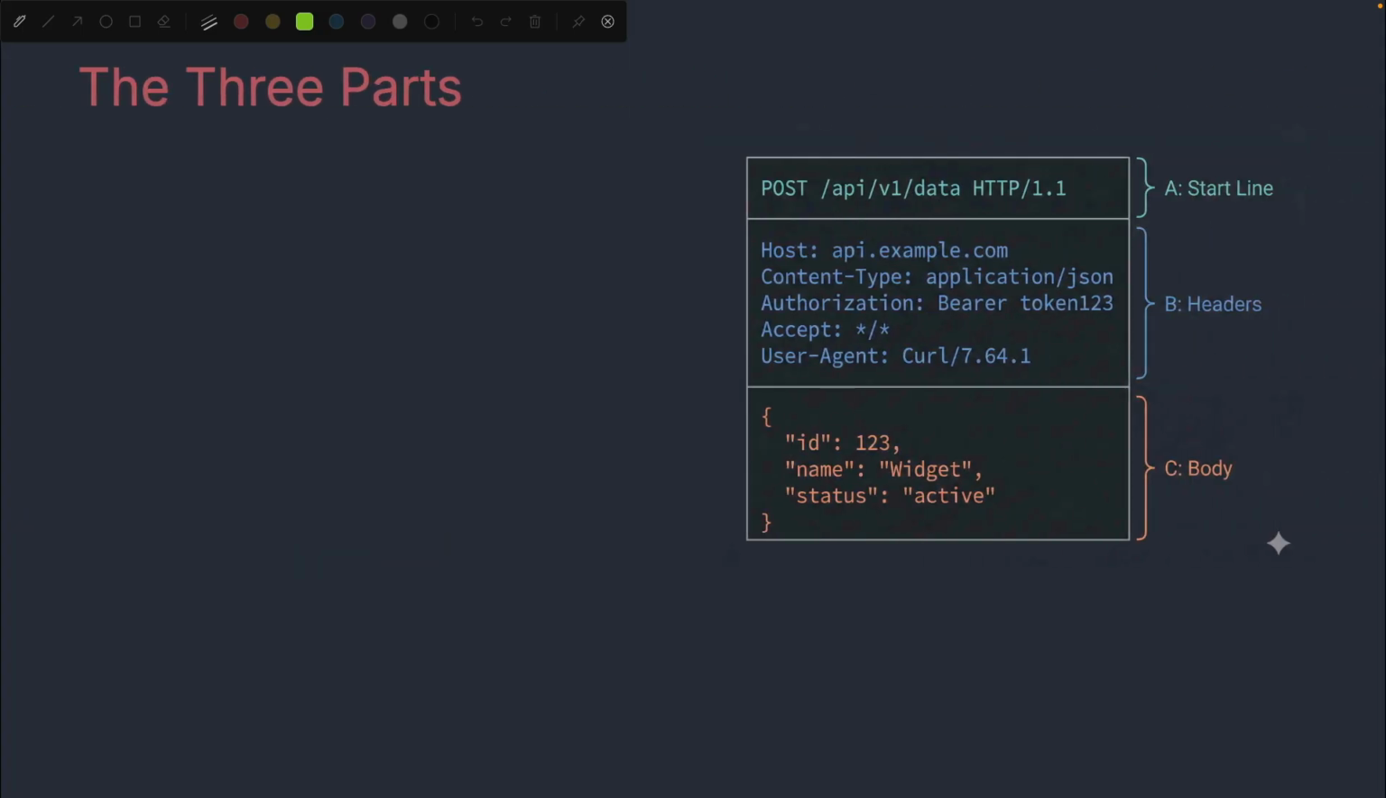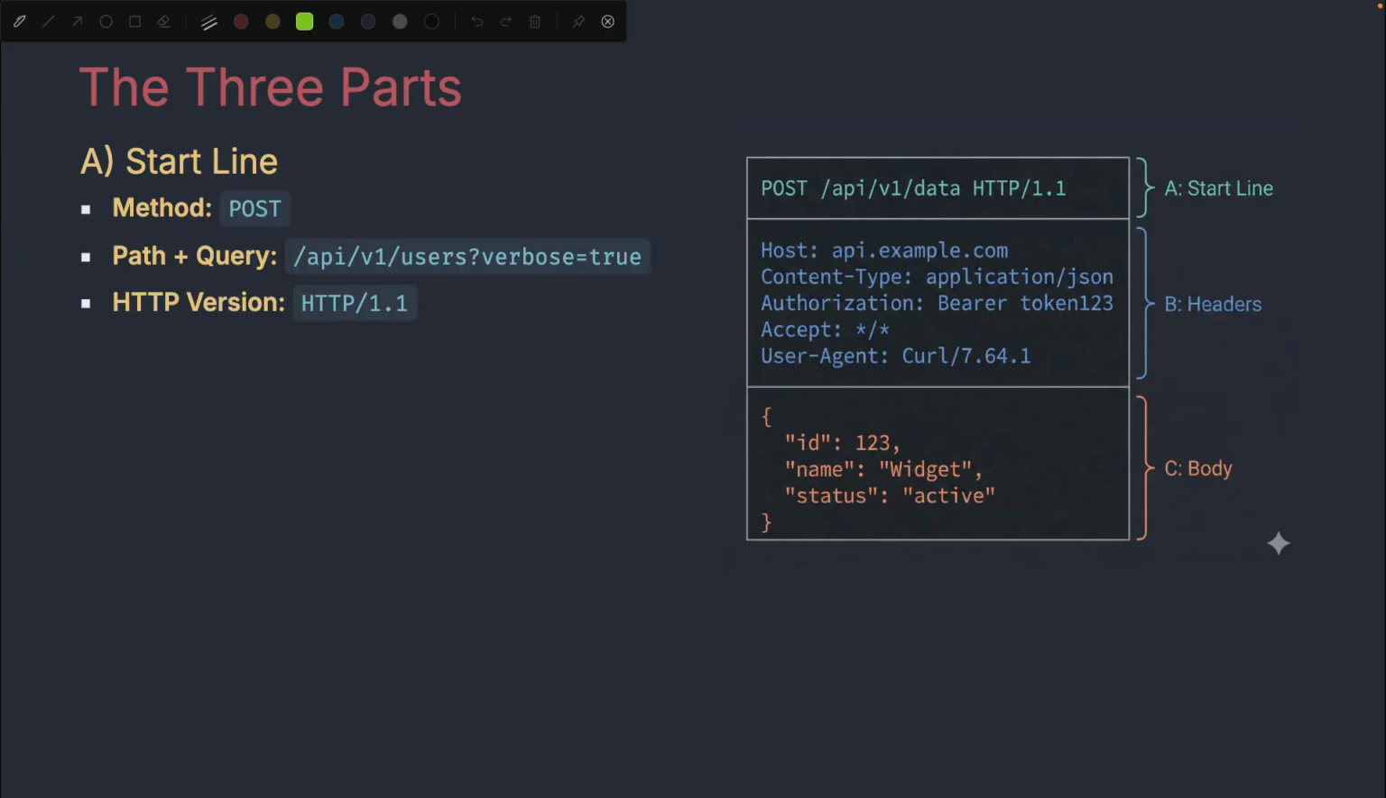So seeing that, again, the 3 different parts. The start line, it's always a single line. You tell the server what you want to do and where. That's important. What and where.